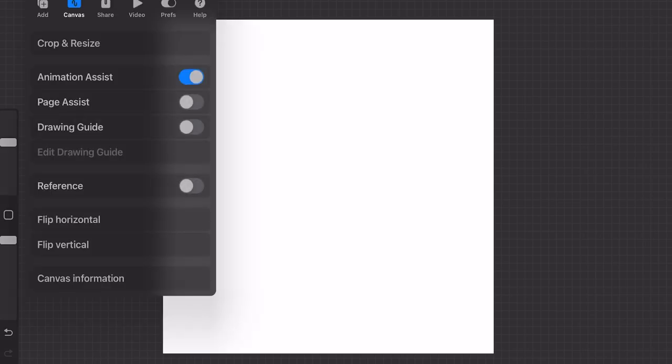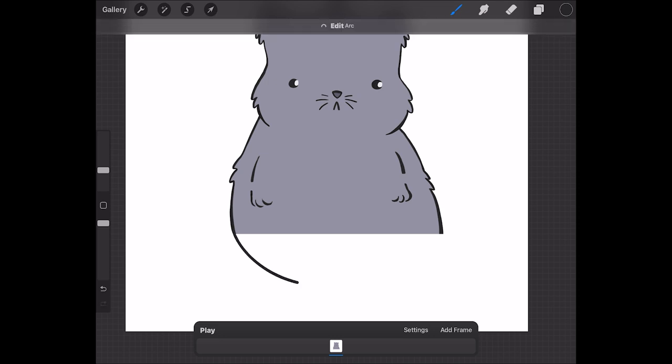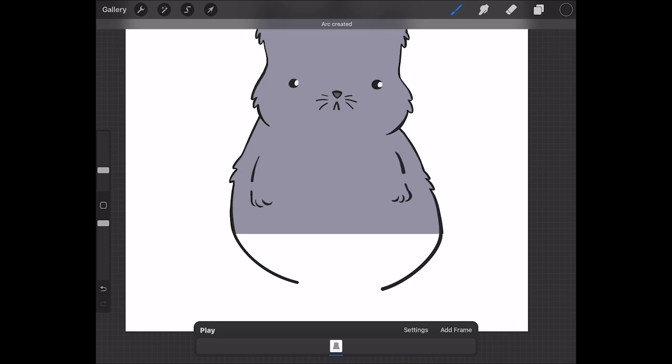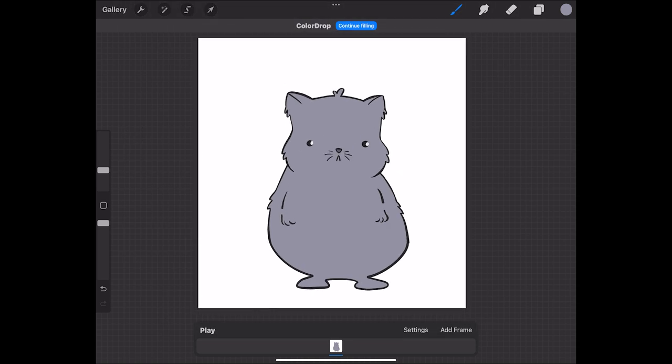So pretty much just make sure that the animation toggle button is turned on under settings, canvas, assist. We're going to start by adding my kitten for the animation. So that's what I just did. I have already pre-created the kitten. All I have to do is add his legs. So that's pretty much what I just did here.